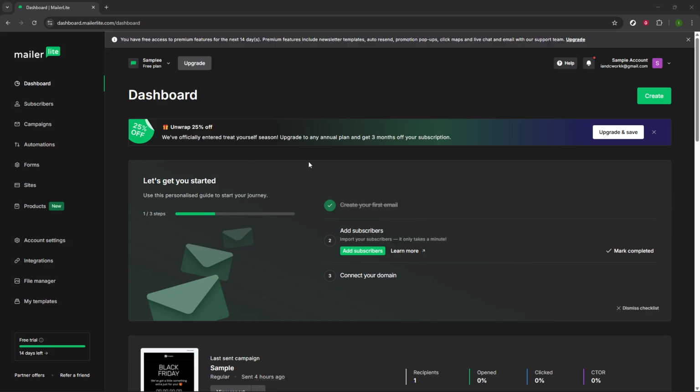First, head to the Mailerlite sign-in page. Once you're there, choose the option to continue with Google. This uses your existing Google credentials for a quick, secure login. When the Google window appears, select the account you use for Mailerlite to complete the sign-in. If you're already logged into Google in your browser, this should take just a second.